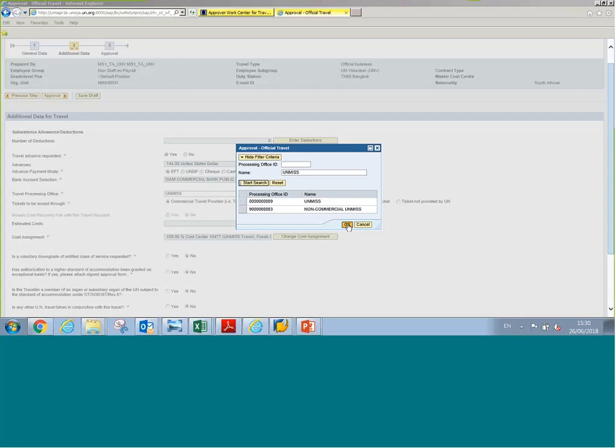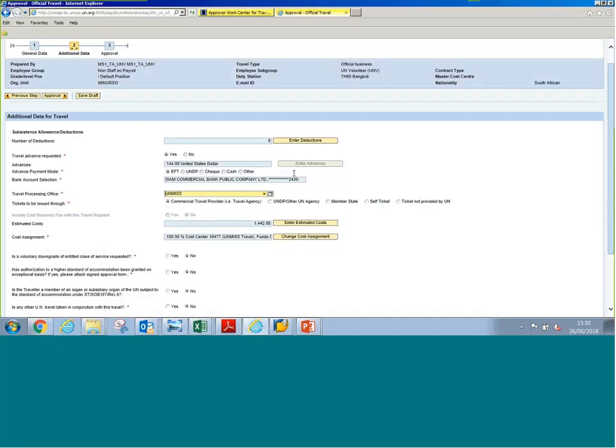So this is how the system has been designed. Based on the mode of travel, the system will default either the normal TPO office or the non-commercial TPO office.